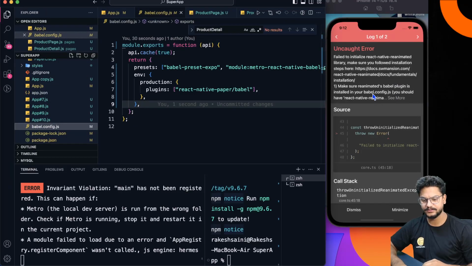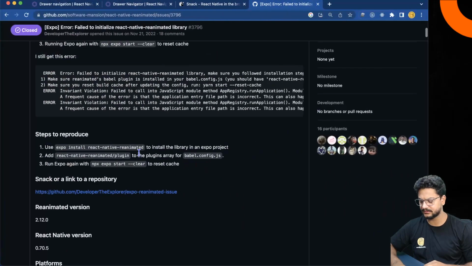So we are running into this issue even though we have just run these steps.